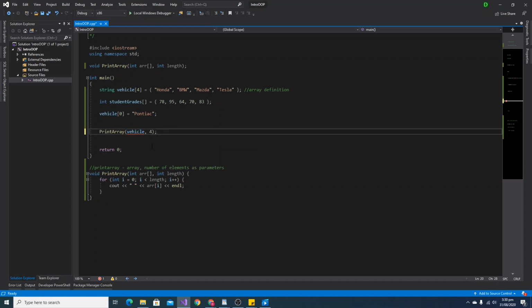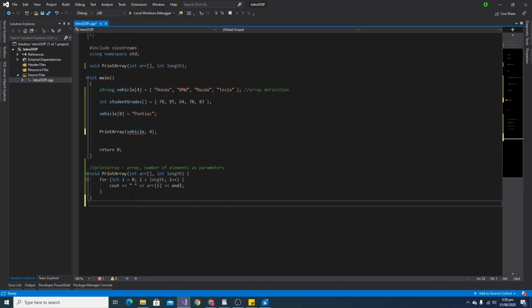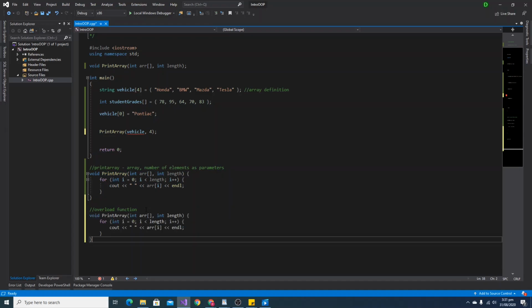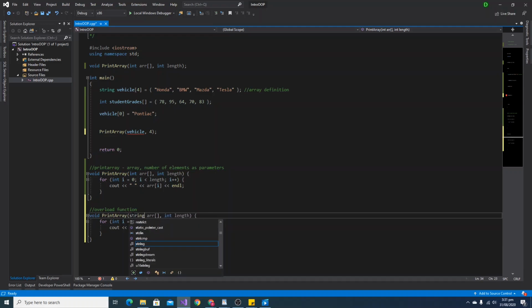So what we'll need to do in a case like this is to overload our function. Okay, so overloading our function, what this means is I am going to take the very same function definition and just change a few things about it. It's going to have the same return type, the same name. The only difference is I'm going to change the first parameter to be of type string.